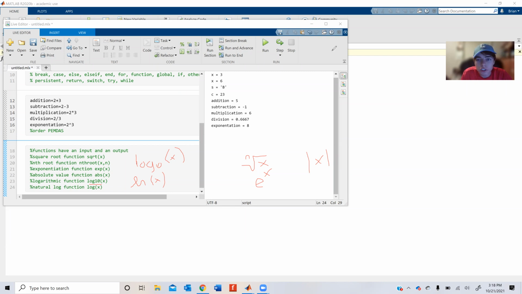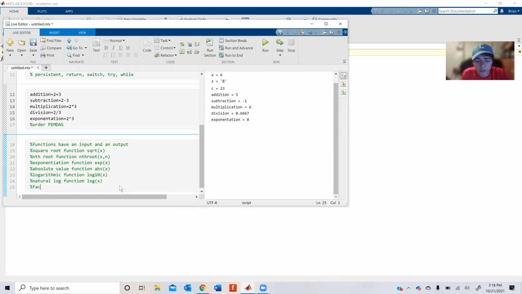The last one I'll introduce is factorial. That's the other big function you'll have to know. For the factorial function, you say factorial of x. If you recall what a factorial is, if I did 3 factorial, that's equal to 3 times 2 times 1, which is equal to 6.